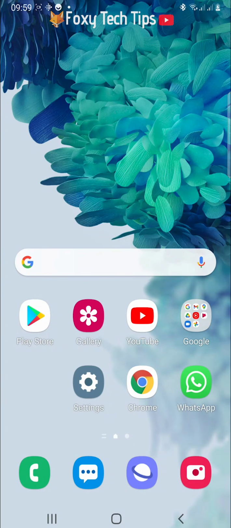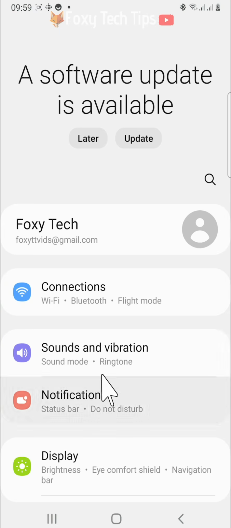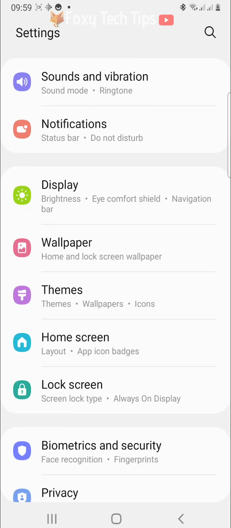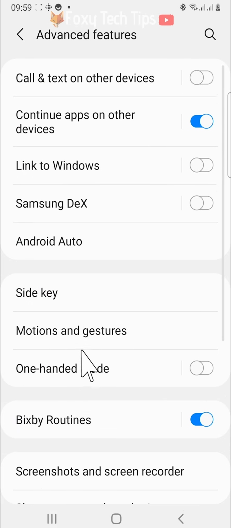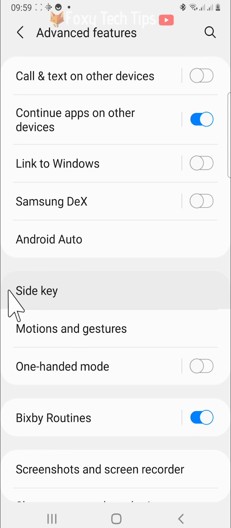The first thing I will show you how to do is stop your side button from opening Bixby. Open up the Settings app on your phone. In Settings, scroll down to and tap on Advanced Features. In Advanced Features, tap Side Key.